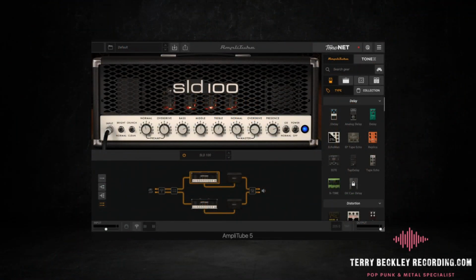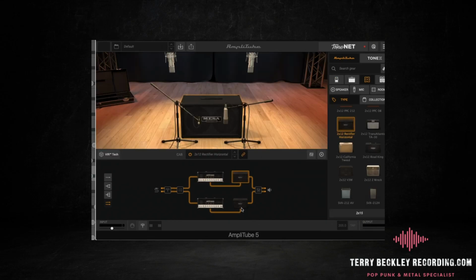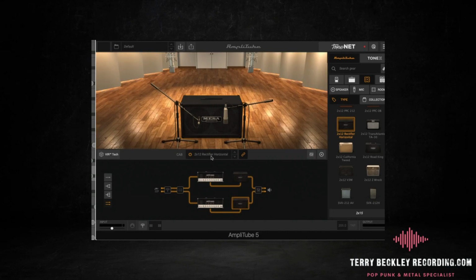I experimented with a few different amps, but in the end it needed to be something quite gainy and metally. Obviously you can go a lot harder with the distortion on this, but I didn't want to do that. I definitely wanted that kind of valve sound. But I did change the cab too. I went for this Mesa 2x12 here. It's the Rectifier Horizontal if you do have Amplitube.